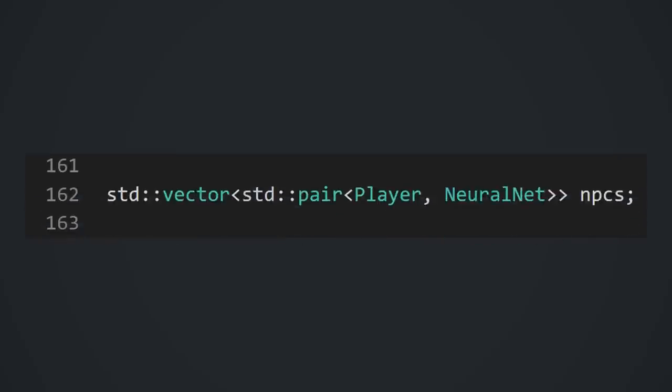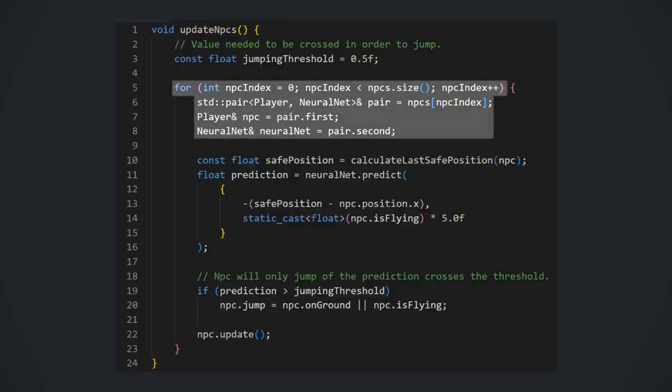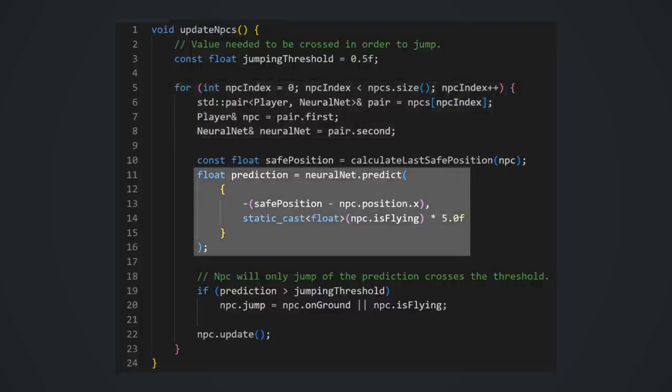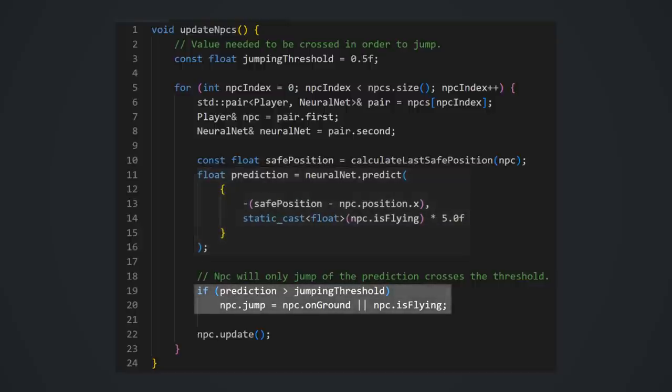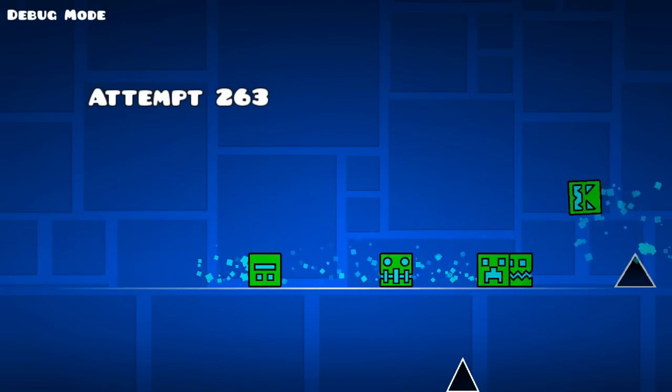I decided to pair up each player with its own neural network, and hooking it up is rather simple. I just loop through each pair in real time and get a value from each neural network, known as a prediction. The prediction is based on our inputs and whether or not the network thinks that the player should jump or not. And if the value is higher than some threshold, then it will jump. And if I fill the neural network with random data, it appears as if it's working.